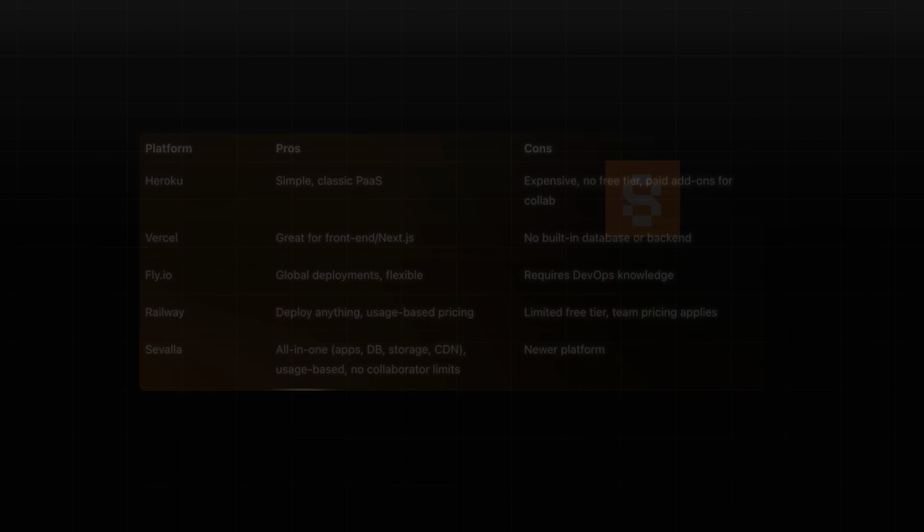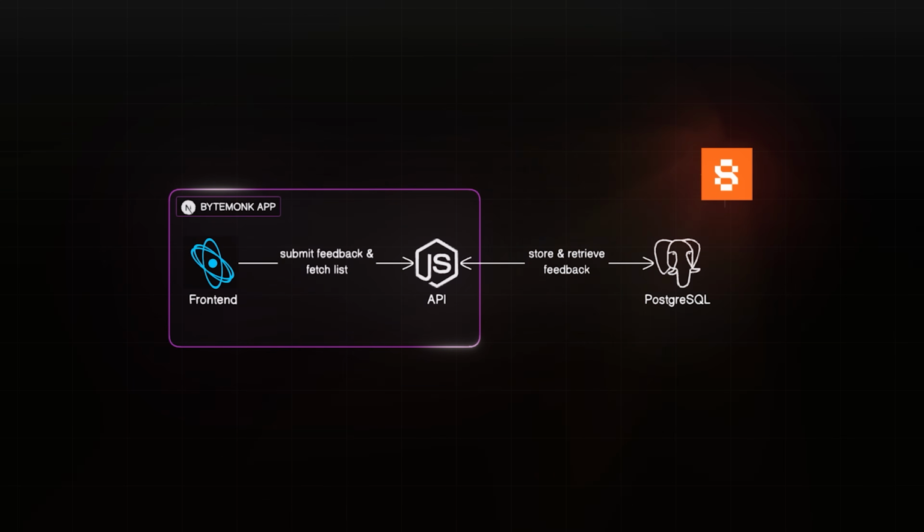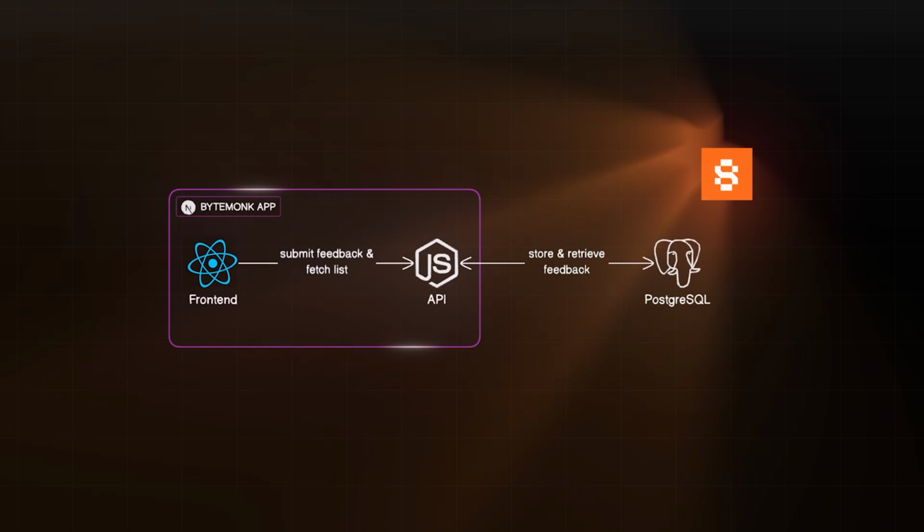I hope this showed you that frameworks like Next.js can make full stack development less intimidating and that deploying apps doesn't have to be a headache.